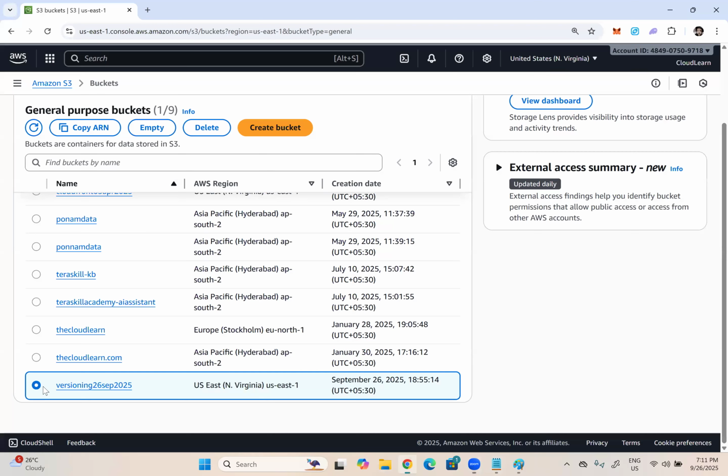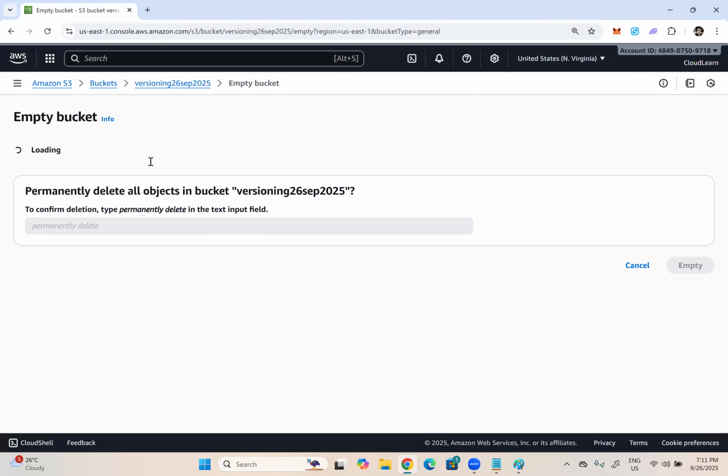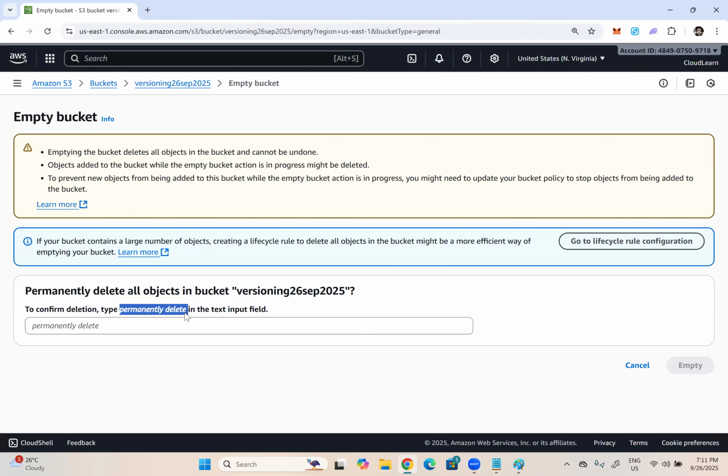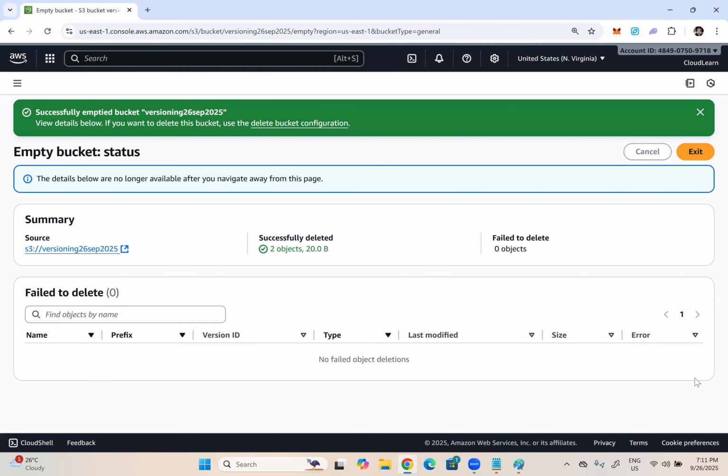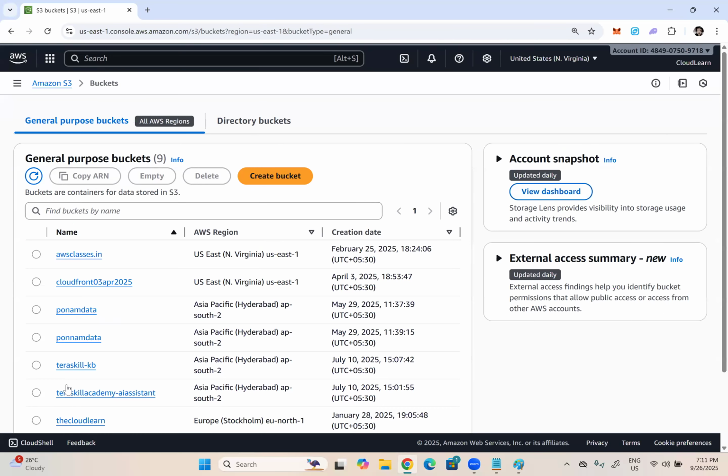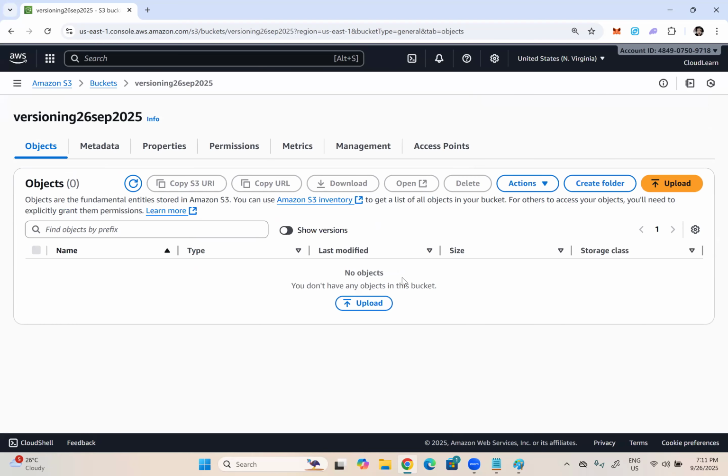Okay, now let us see. Select the bucket, click on empty. Now see here, the moment I click on empty, what is it showing? Permanently delete. Whenever you type permanently delete, you can't revert that. It's like shift delete, right? It will be deleted without getting into the recycle bin. See here, successful. Now let me check. Get into the bucket. No objects.